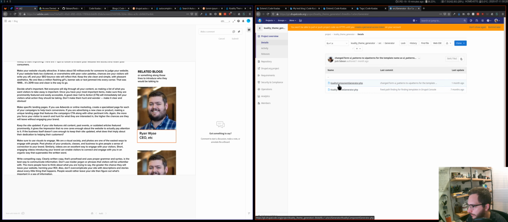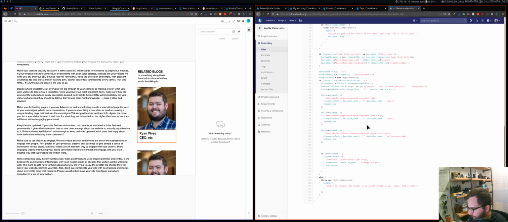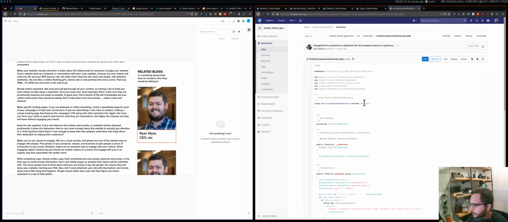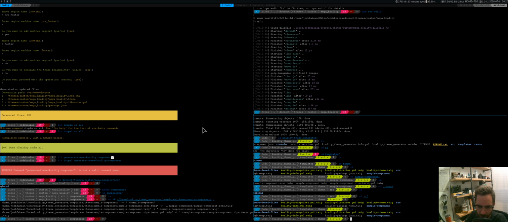I think it's generator, component generator. I don't know. Doesn't work. Okay. So you do CSS component dist CSS sample component. That's there. Boom.